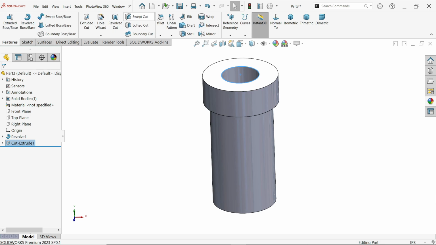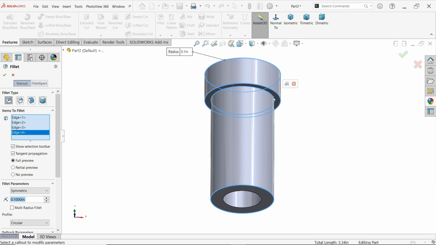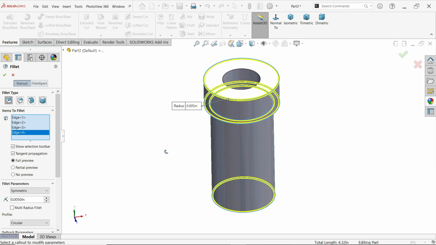Go to features and activate fillet. First, fillet type constant size, and you have to choose edges. So 1, 2, 3 and internal 4. Now here show selection bar, tangent propagation, full preview. Then fillet parameters. Here you have to choose radius 0.005. Keep symmetric, profile circular. This internal also there.